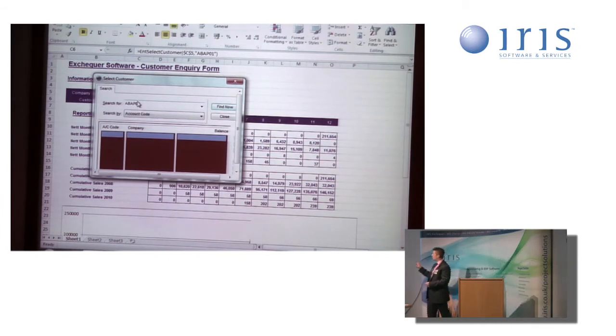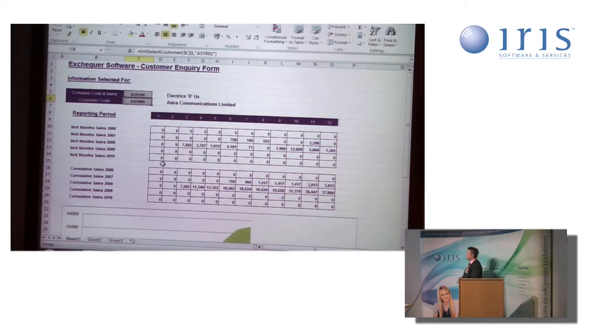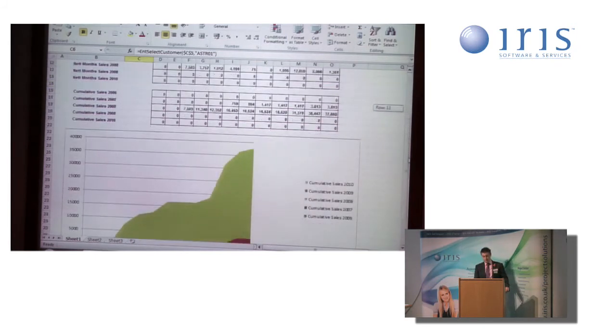select customer dialog box, which allows me to search for that customer in the same way you can search for customers in Exchequer currently. If I just remove the ABAP01 reference and click Find Now, because there's nothing in there, it automatically lists all my customers by account code. I can scroll through that list until I find the customer I want, in this case Astra Communications Limited, double click on that, and it will return the code to the spreadsheet, updating all the values for Astra Communications Limited, including, of course, because it's all integrated, the chart.